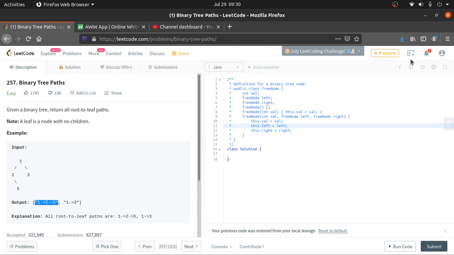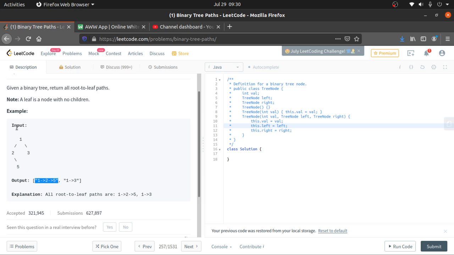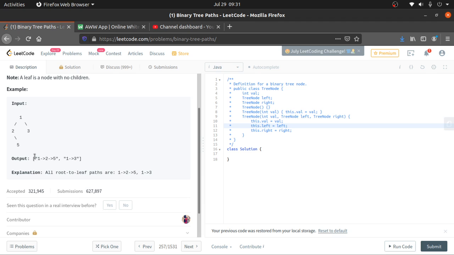Let's start reading the question. Given a binary tree, return all root to leaf paths. Note, a leaf is a node with no children. Example, we are given a binary tree and we need to return all the root to leaf paths. For example, this is a root to leaf path, and this is another root to leaf path. We need to return the output in a strings array, with each path as a string. Explanation: all root to leaf paths are 1, 2, 5, and 1, 3.